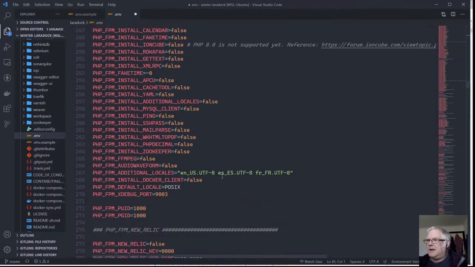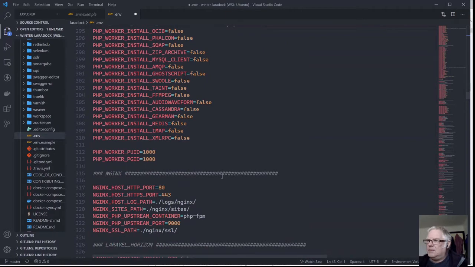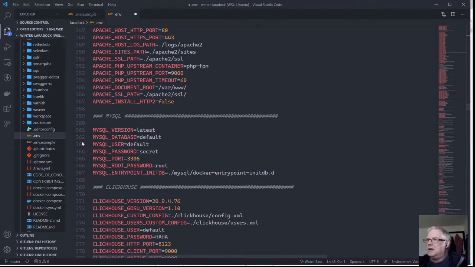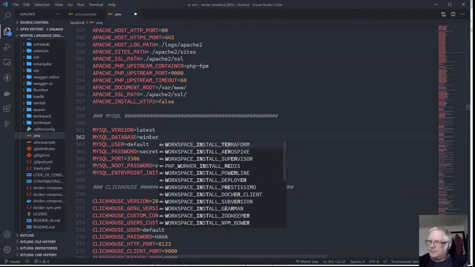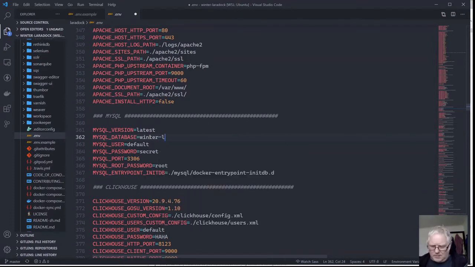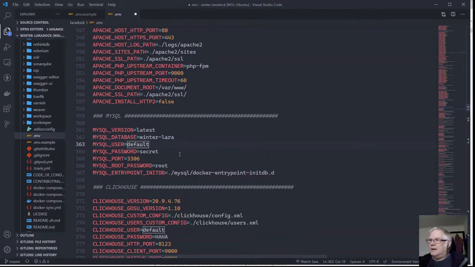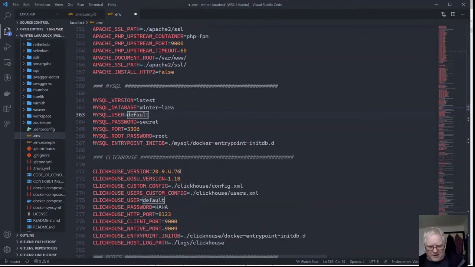The PHP FPM, leave all that. Nginx, we'll leave all that. Laravel Horizon, just as is. Make some changes to the database. Now, the database name, I'm just going to call it Lara, and the other stuff I can leave as is. So there we go, done.